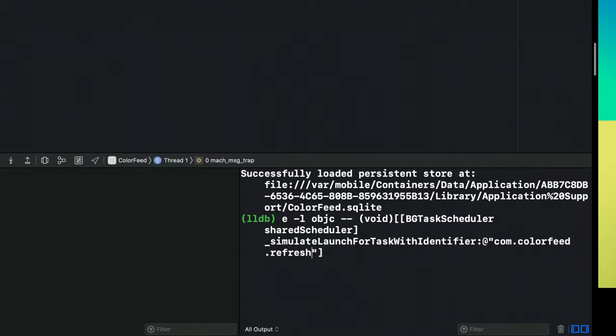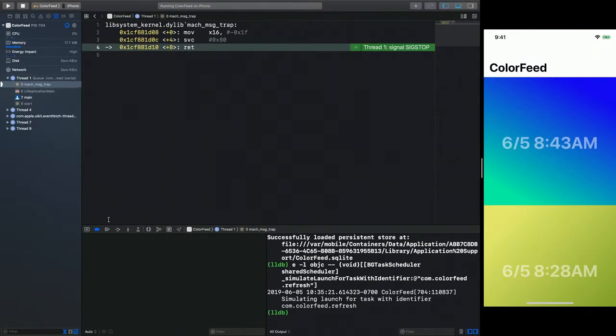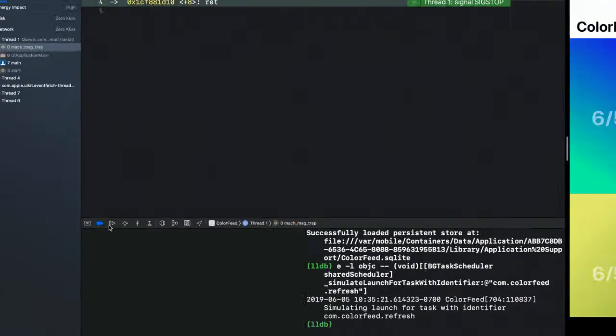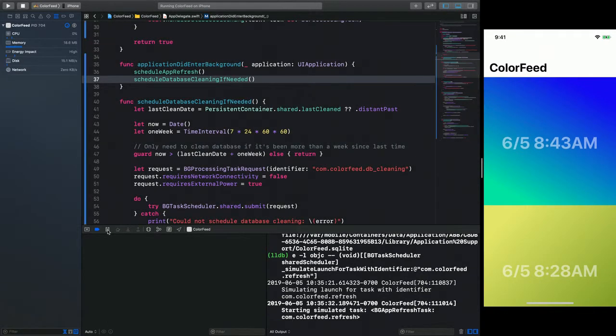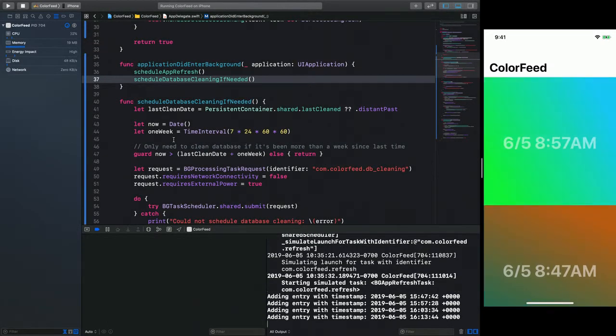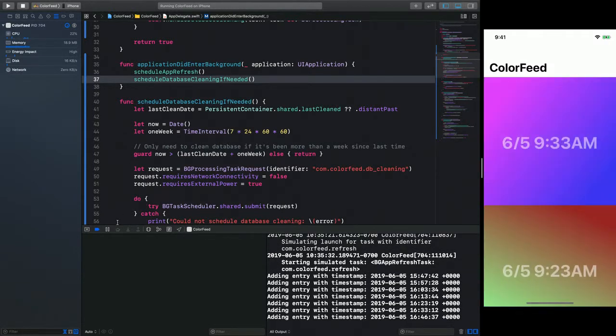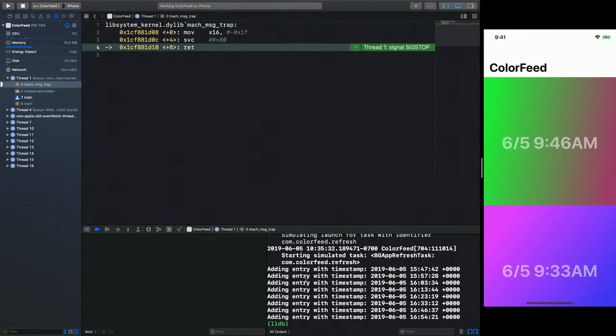I'll hit enter. And as you can see, the system has recognized that I want to simulate a launch for my background app refresh task. I'll hit the play button right here. And as you can see, the system is starting my app refresh task, and my app is actively refreshing, and I can see that it's working. I'm going to hit pause again. And this time, I'll make sure that expiration works as well, because that's equally important.